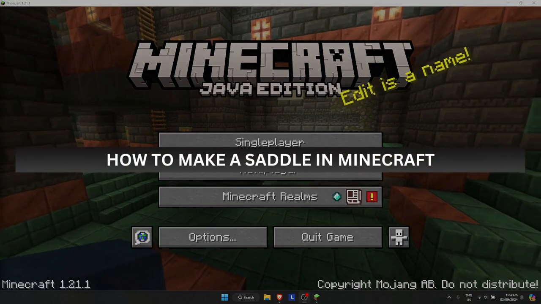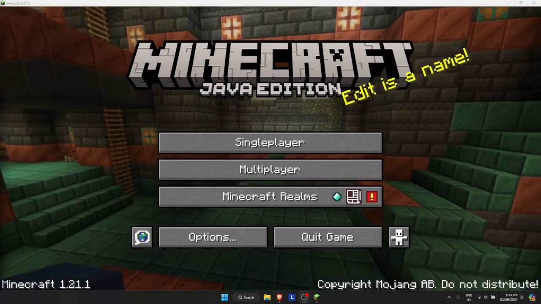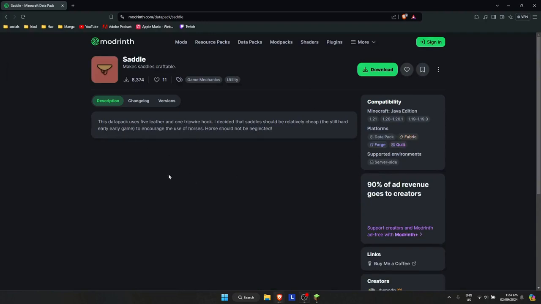How to make a saddle in Minecraft. So first, just click on the link in the description so that it will bring you to the website. The link will bring you right here, and once you're here, just click on the versions tab.